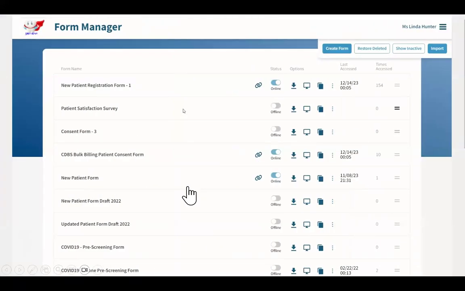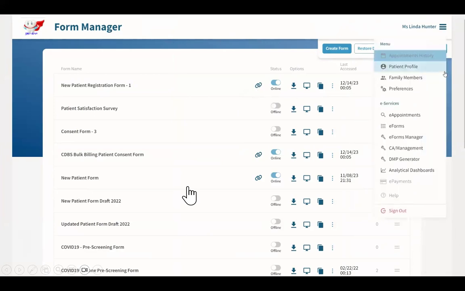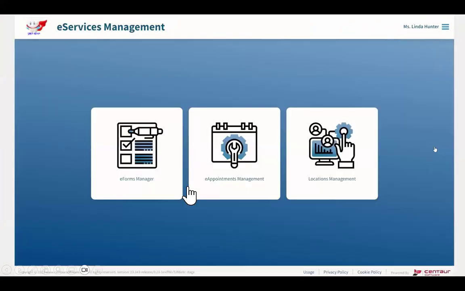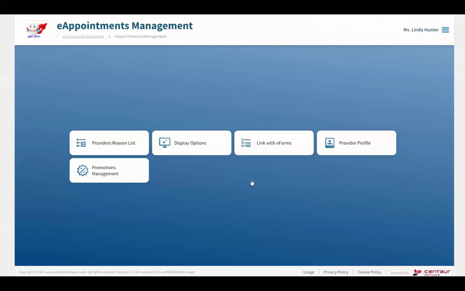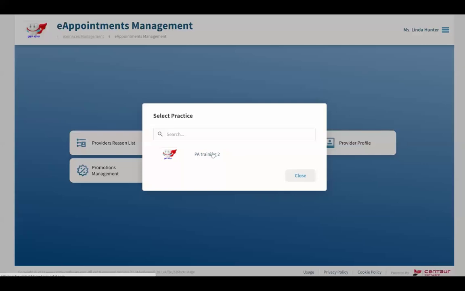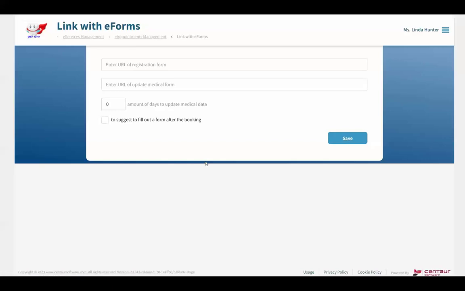So what we do is once the form has been published, we click on the copy link, and then we go into our eAppointments. So we go back into Management, eAppointments Management, and then we come into Display Options. Oh, sorry, Liquid eForms, I'm sorry. Okay, so when we come in here, you'll see you've got enter URL of registration form and URL of medical update form.